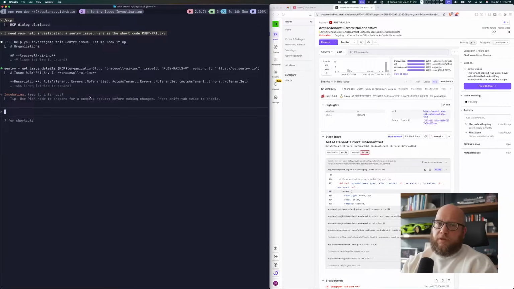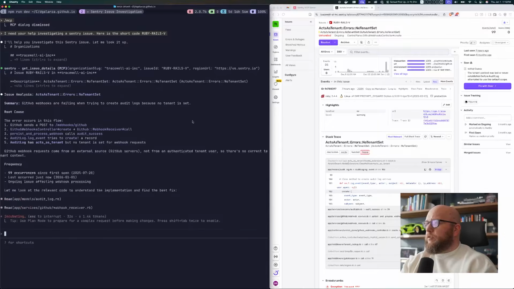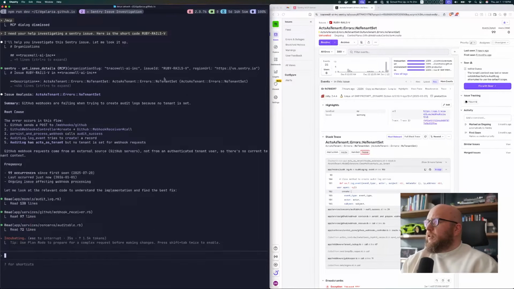What Sentry is going to do is provide it all of the context that we see on the right here in the web page. So information like the stack trace, the occurrences, and things like that. And we'll be able to use that to investigate the issue. So let's see. We have a high-level analysis. GitHub webhooks are failing when trying to create audit logs because no tenant is set. We have a root cause.